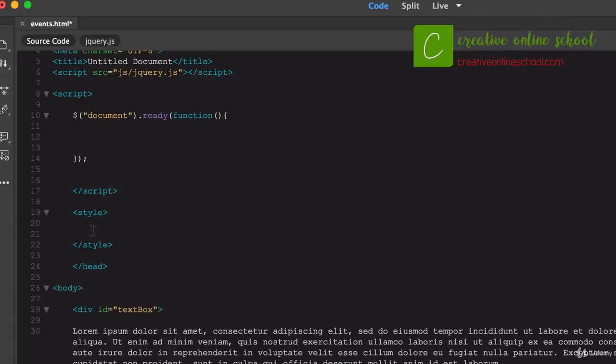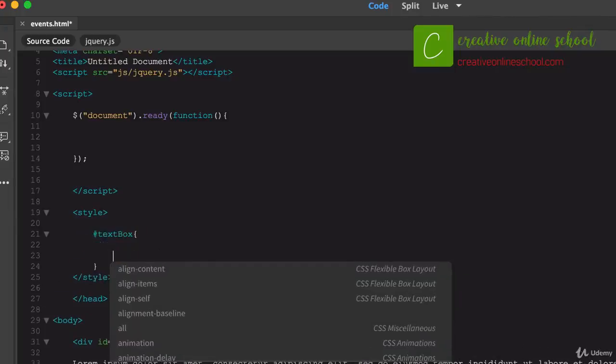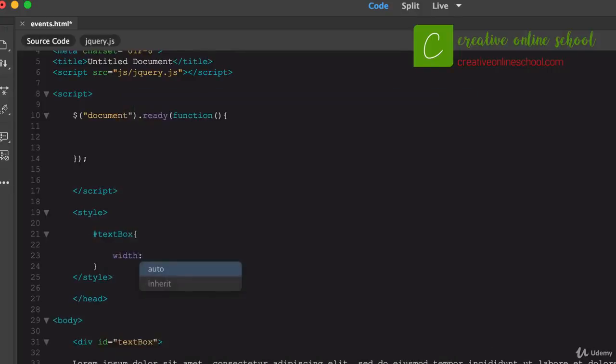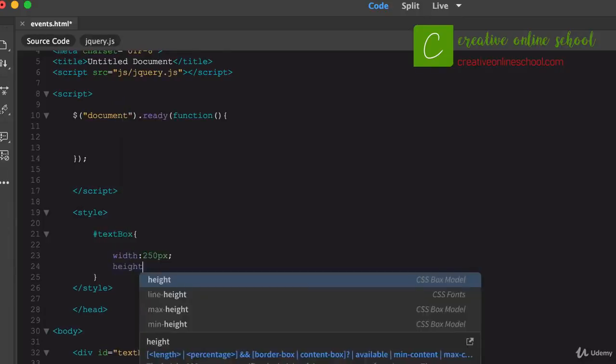And I'm going to target that ID just real quick. I'm going to say text box. I'm going to open and close that sucker. And I'm going to say width, let's say 250 pixels maybe, and give it a height. So I want to create a button here, basically is what I'm doing.